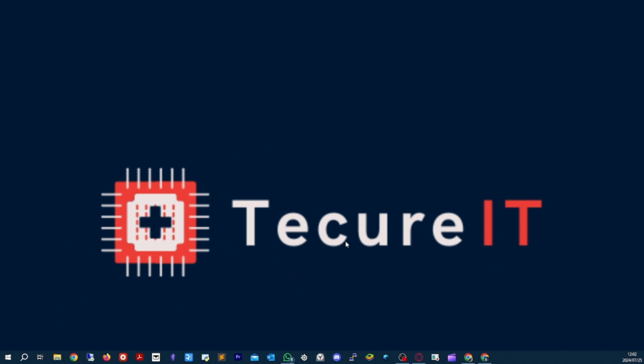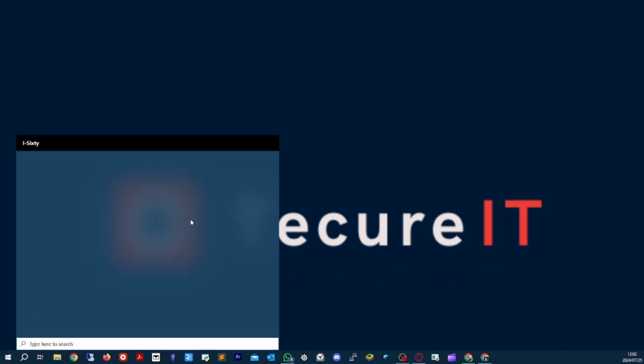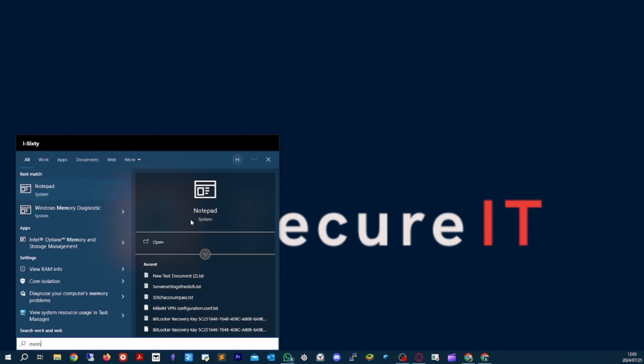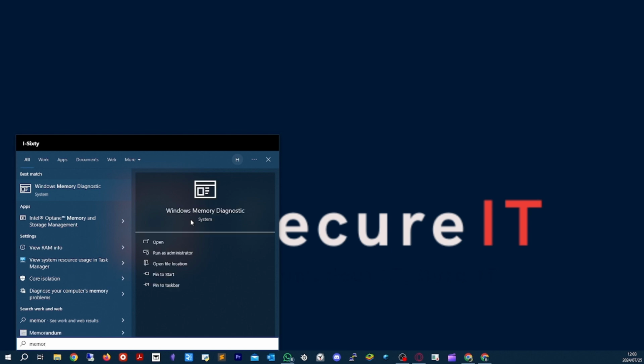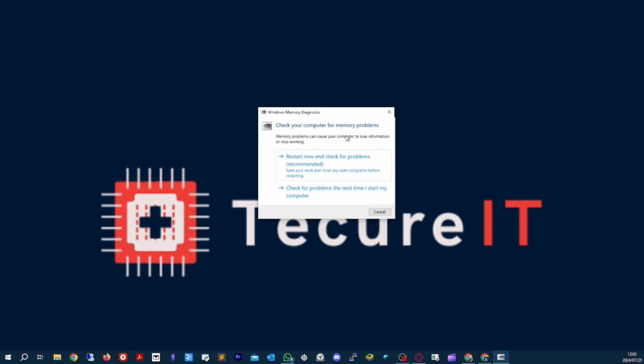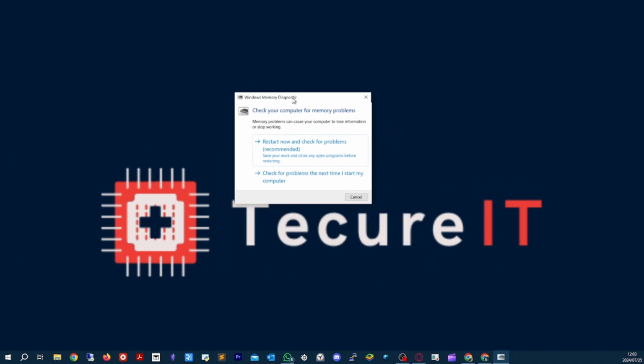So first things first, Windows has a built-in memory test feature. We can just hit the search button and go to Windows Memory Diagnostic. I think this is the correct one. There we go. Here it's basically straightforward. It does it all by itself. You can choose the first one.